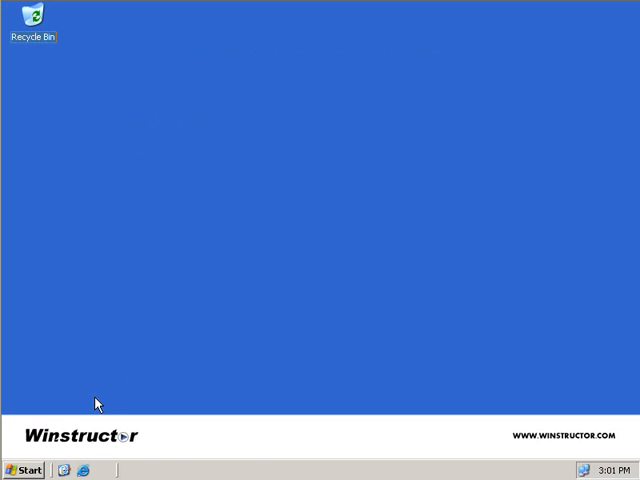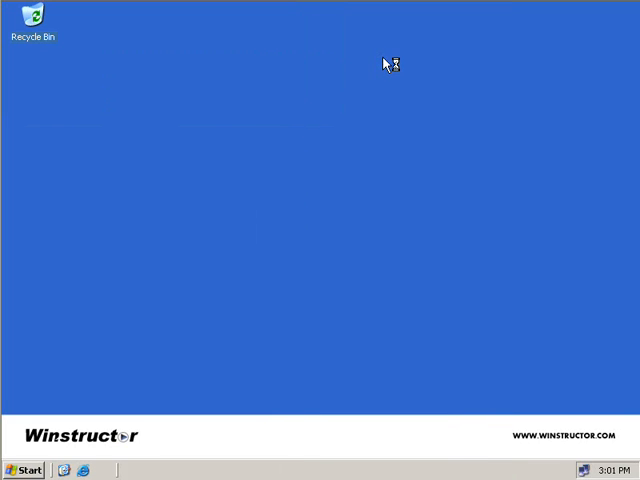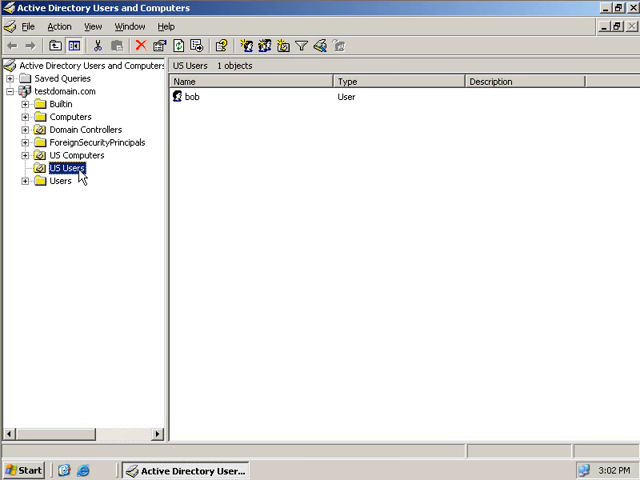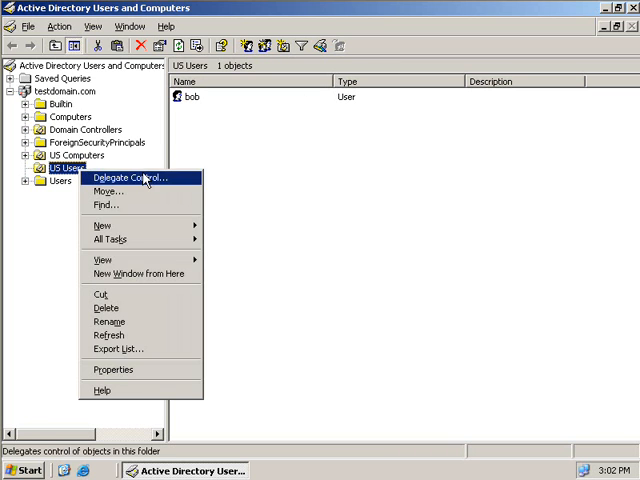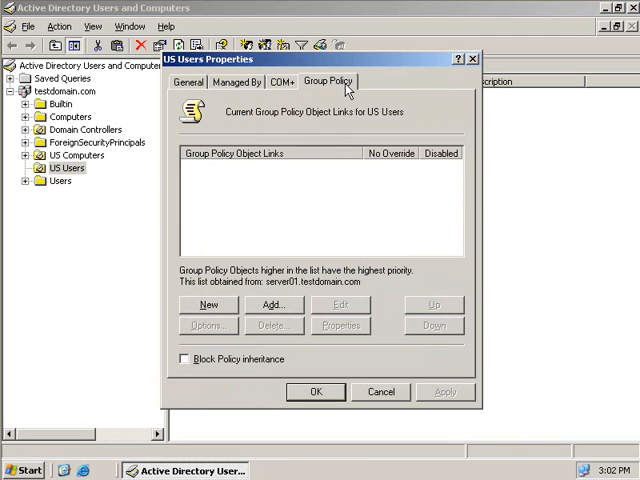Okay, so let's go and create some rules. We'll click on Start, Administrative Tools, and then go to Active Directory Users and Computers. Now we'll come over here to our US Users OU, right click and select Properties, and come up here to the Group Policy tab. Now we'll click on New, which creates a new group policy object, and we'll give this one a name. We'll call this one SW Rules, for example, and then click on Edit.